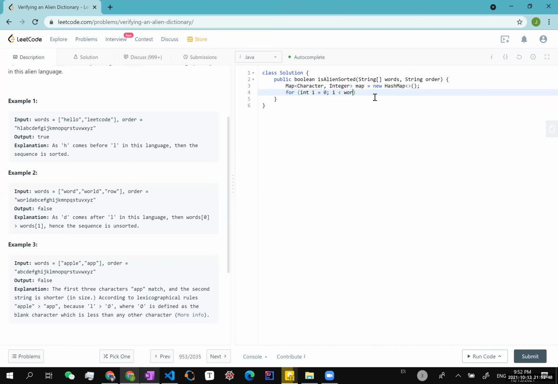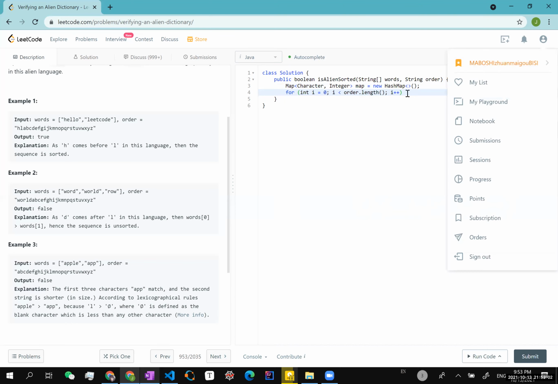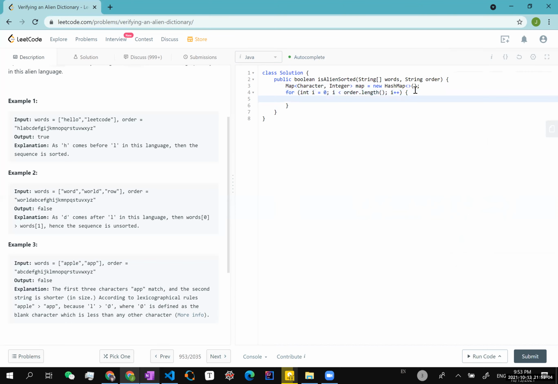So words.length. No, actually, it is order. What's going on? Okay, it's good. And then we need to put, map.put. We need to initialize. So let's start with the trie order.